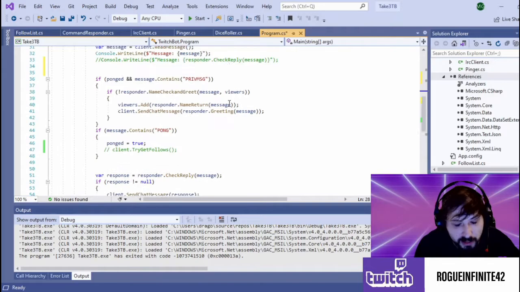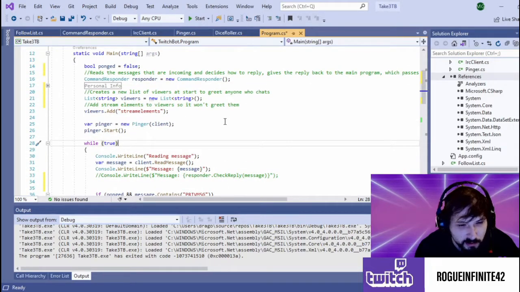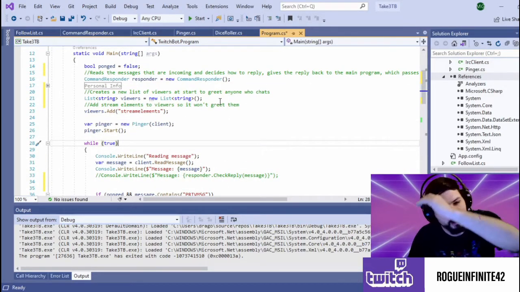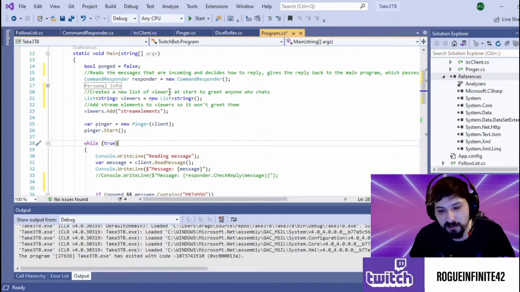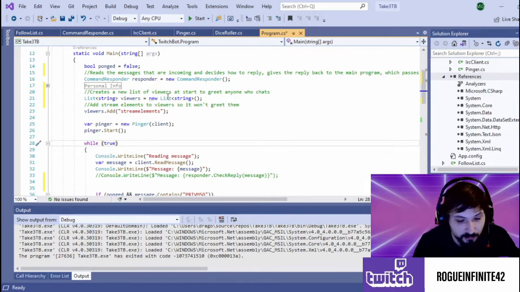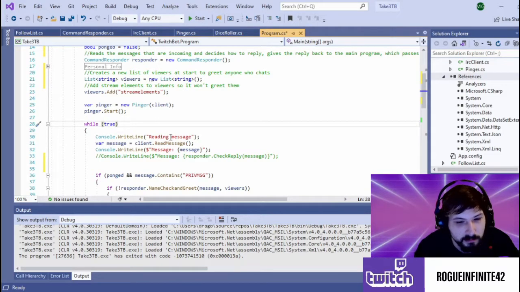So you could actually have a command to turn off the bot, but you might run into the problem that you would have to check the name: as long as it's coming from you it's okay, but anybody else, then it would not do that.